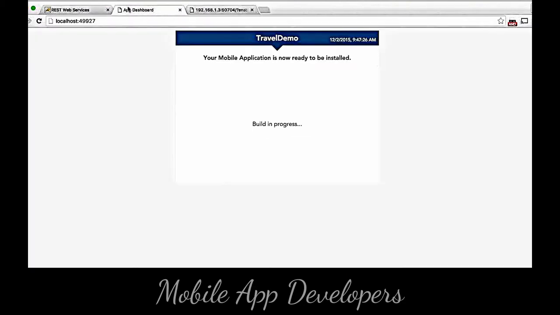So you can see here, your mobile application is now ready to be installed. The build is in progress. So it is building the application in the cloud, so you don't have to worry about whether I have my SDKs installed in the right folder, what is the Android home, what is this, what is that. Nothing you have to worry about. You just go and tell WebRatio, I'm ready, here are my settings, go create a build for me. It is going to create the build, and it is going to tell you when the build is ready.